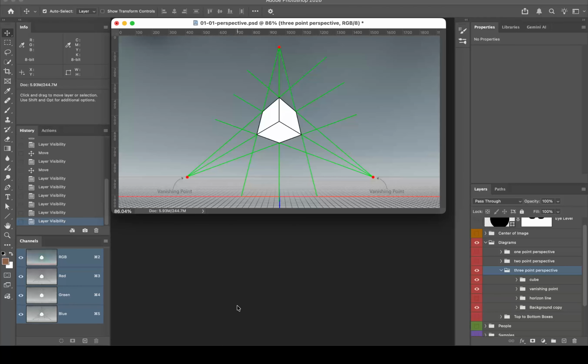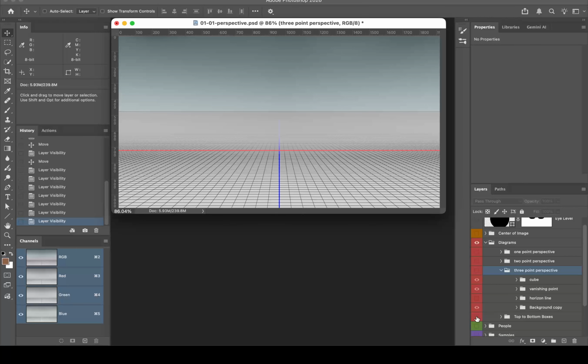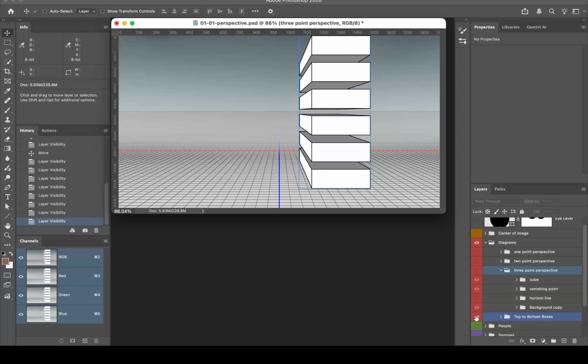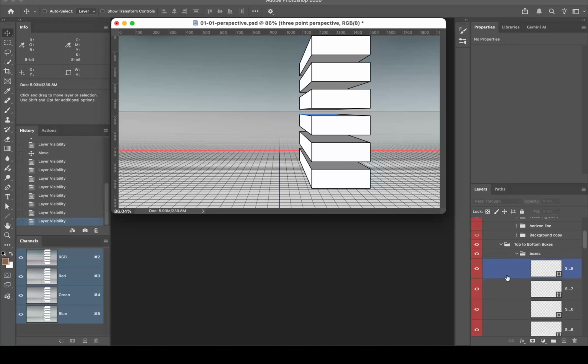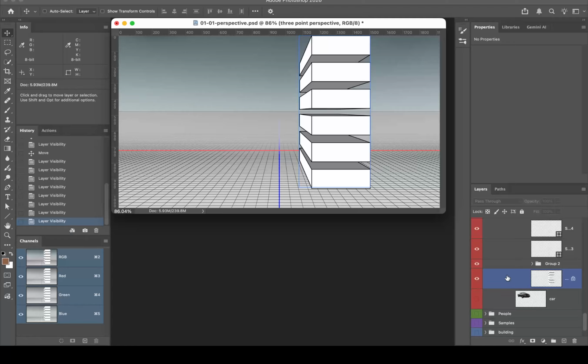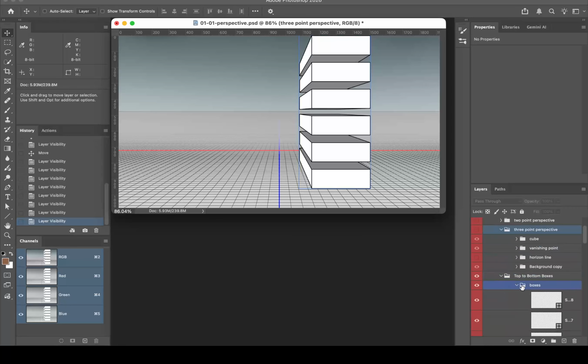hit Command Z to unrotate that. You can turn off the 3-point perspective. This is where it starts to get more practical. If you turn on the eyeball for the top to bottom boxes, you can see these are all in perspective. If we added vanishing lines, I don't think these have vanishing lines, but we can see. Go ahead and open up the top to bottom group. You can open up boxes as well. I don't think it has a vanishing point in here. No, it doesn't, so it doesn't matter.